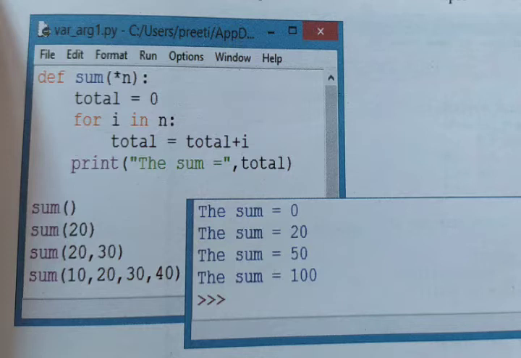So def sum. Sum is the function name, def is the keyword for defining the function, and total equal to 0. We already assigned the value of total as 0. Then for i in n, total equal to total plus i, then print of sum equal to, comma, total.